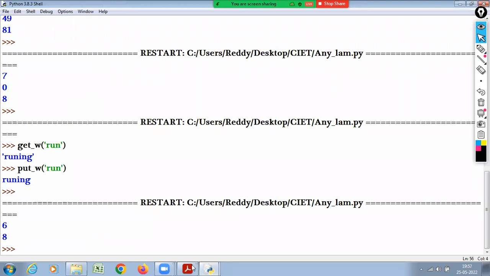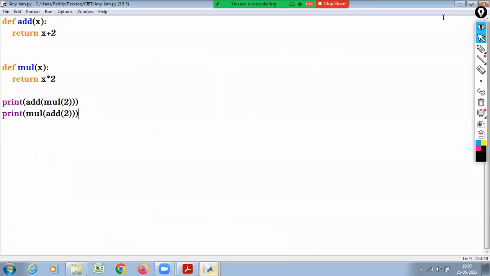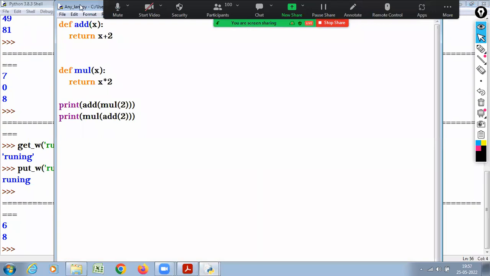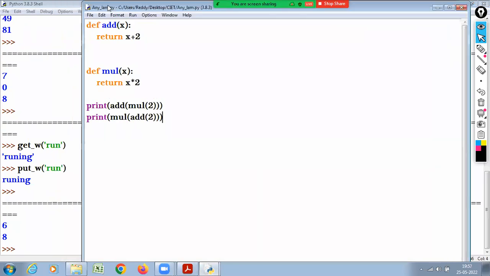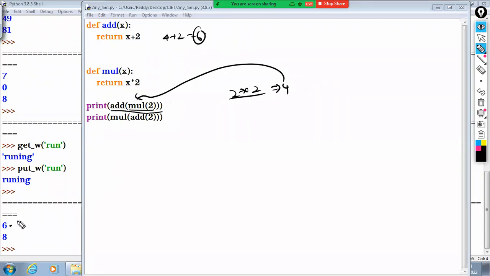So first one, please observe that one. First I will process the mul of 2. So mul of 2 means 2 into 2, 4. 4 will be applied to the add function, 4 plus 2, it will return 6. And the entire function will return and print the value 6.